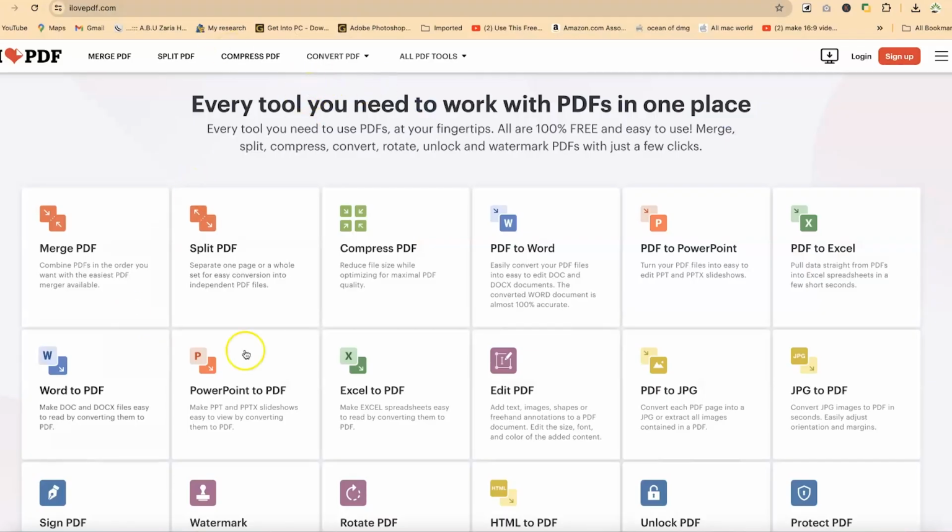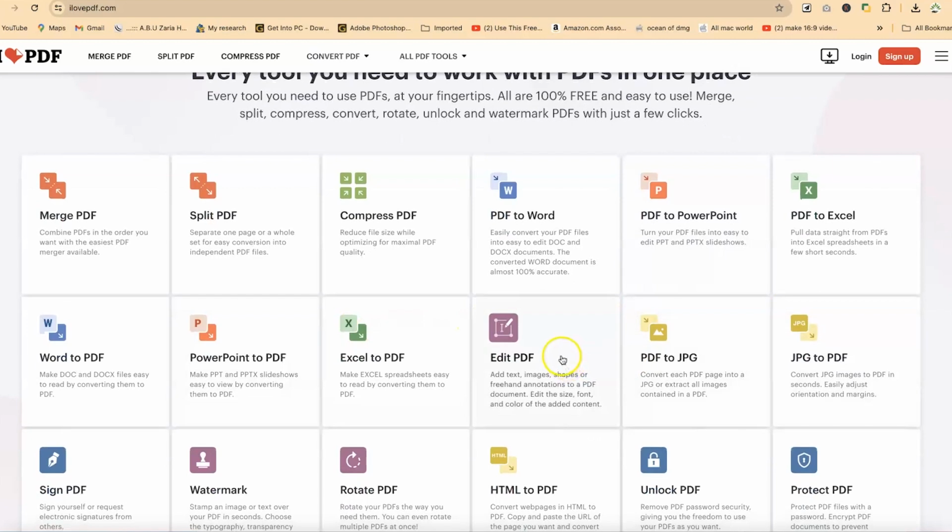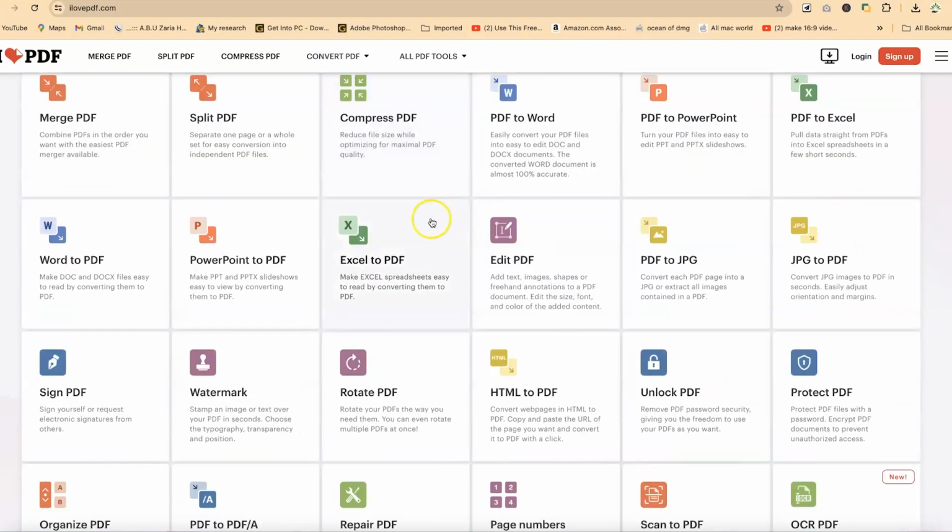You can see there are so many features that you can use to do other things. But today our main concern is the sign PDF. Sign yourself or request electronic signatures from others. So we're going to go with this.